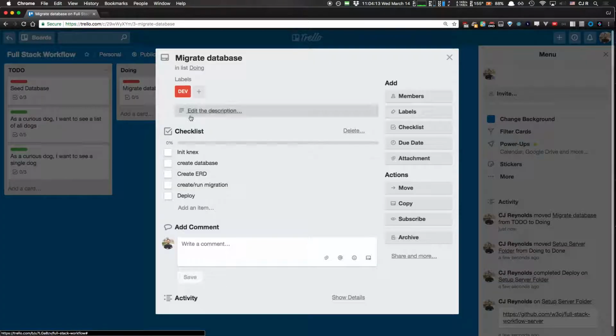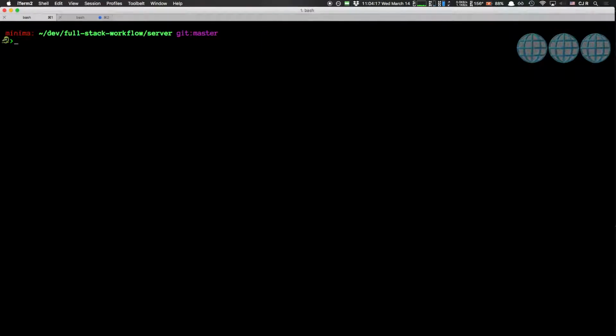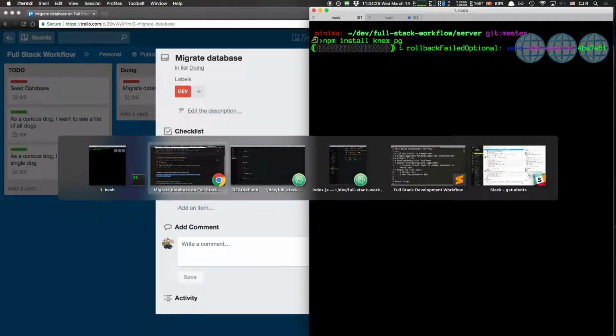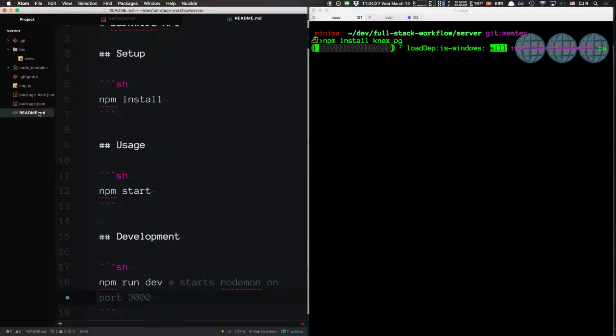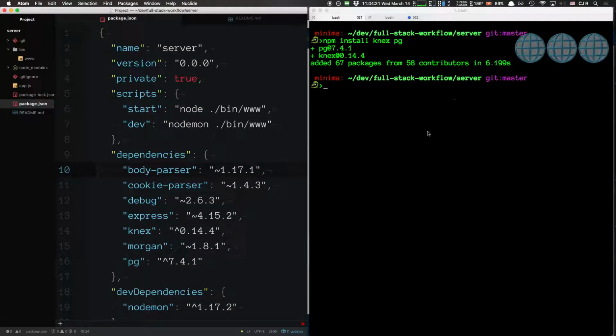Cool. All right, migrate the database. So this is going to happen inside of the server folder. First thing we do is we need to install Knex and PG. So I'll do npm install Knex and PG. And if we look at our server folder, that will add those as dependencies.